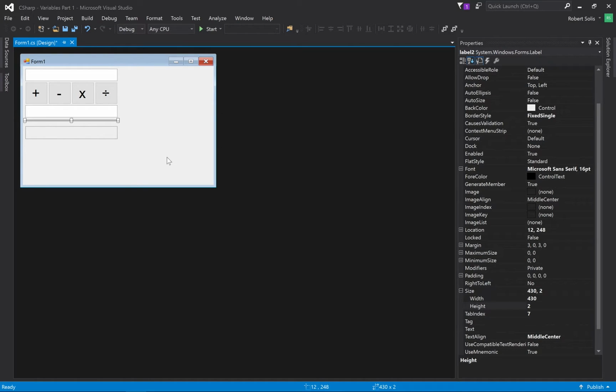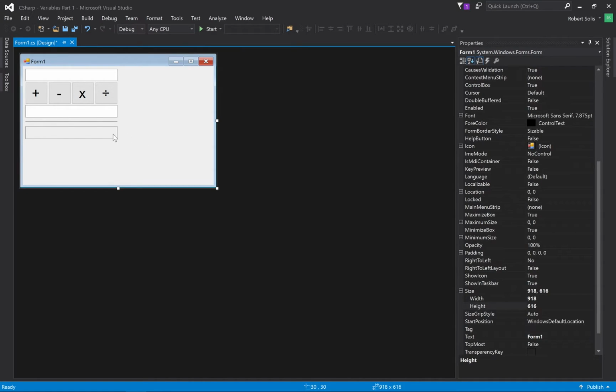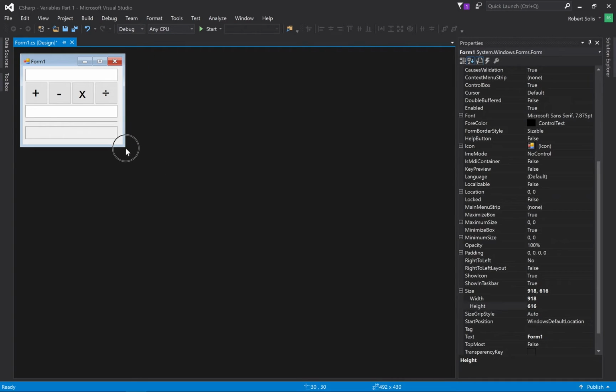I'm going to use the arrows on my keyboard to move this line up and down very slowly. That looks about right. Let me unselect it. I think the space in here is pretty even. We'll leave it like that. All right, the next thing to do then is to make sure that the width of the form is appropriate.